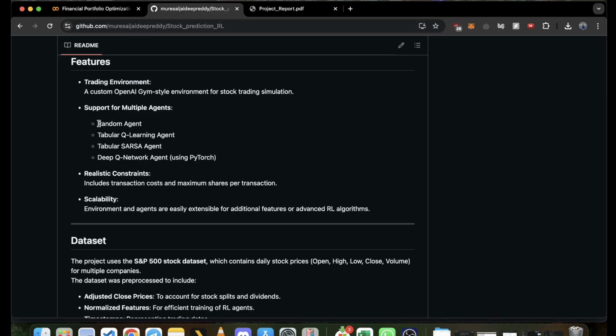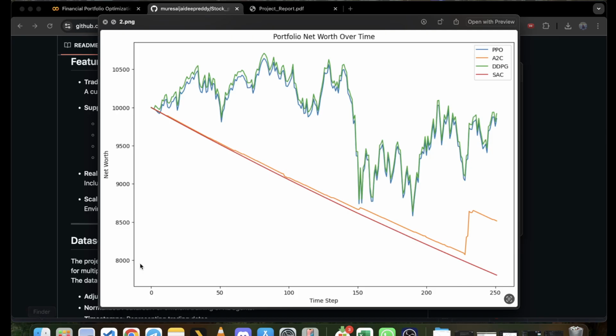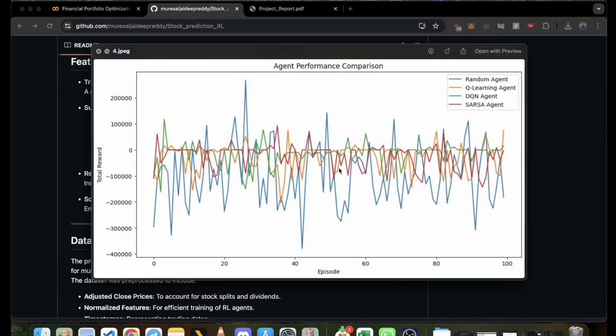We have also trained a few random agents, a tabular Q-learning agent, a tabular SARSA agent, and a deep Q network agent on a custom gym environment. And we can see how these agents perform in a custom environment with the help of this graph. So yes, that will be all for this video. Thank you.